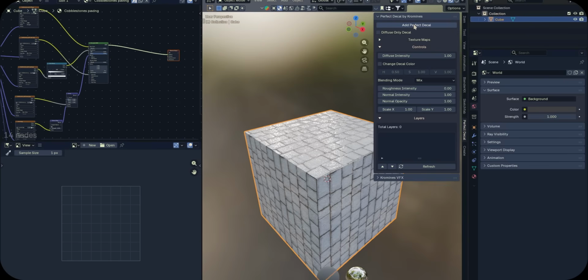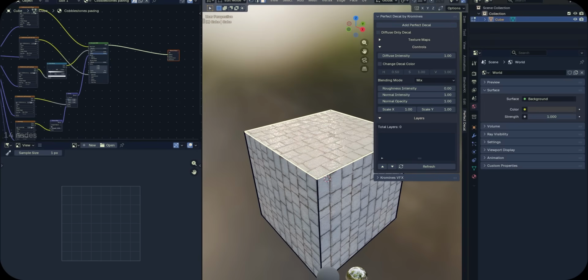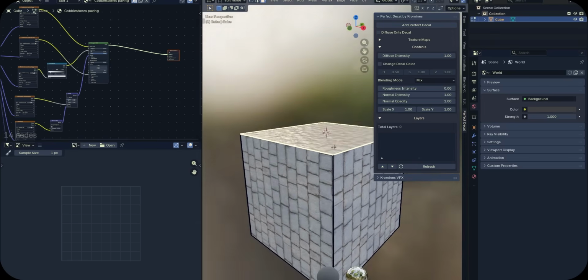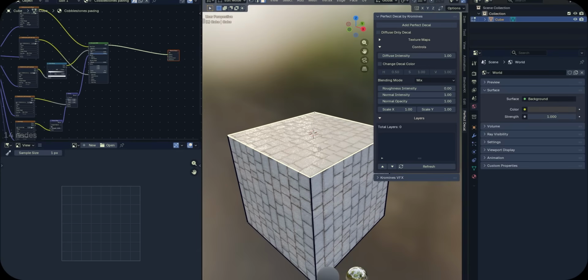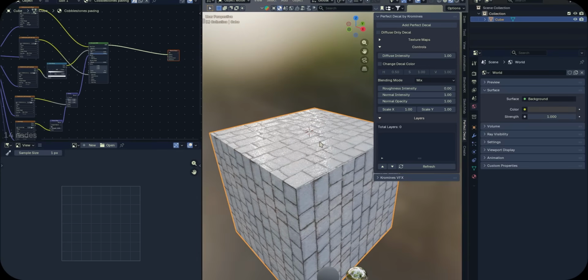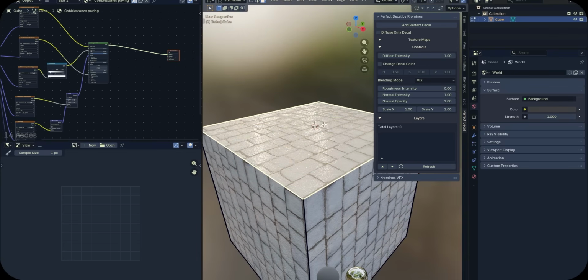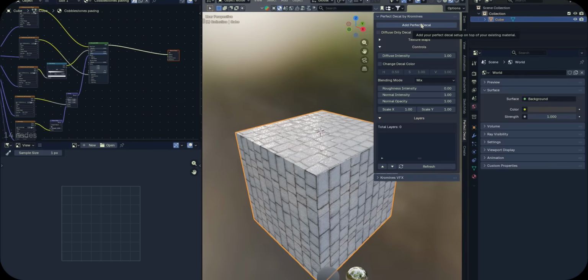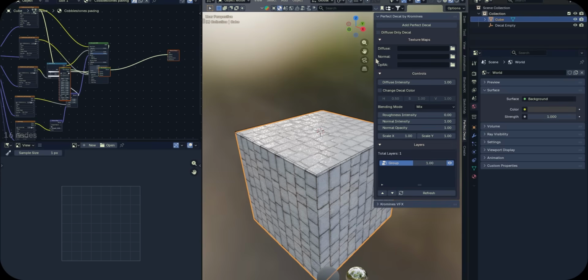So let's start by adding a perfect decal. Just click on add perfect decal, but make sure before that we have our cursor on this exact face, because it is going to spawn the empty at the cursor. So let's place our cursor on this face and click add perfect decal. And it created our node, but we have to add our textures.